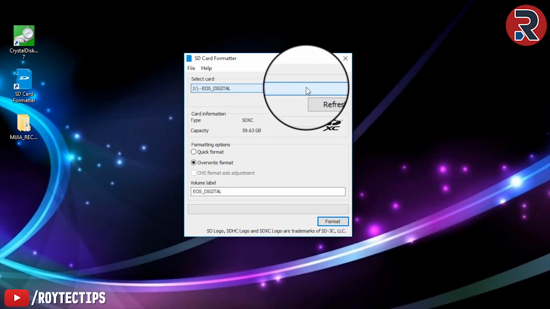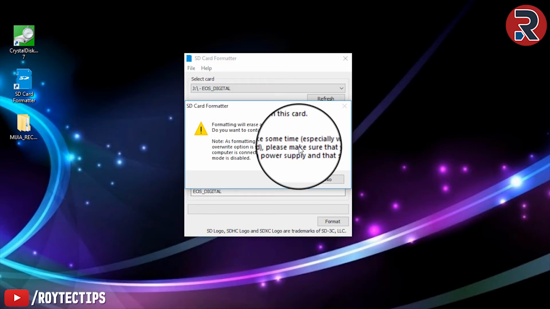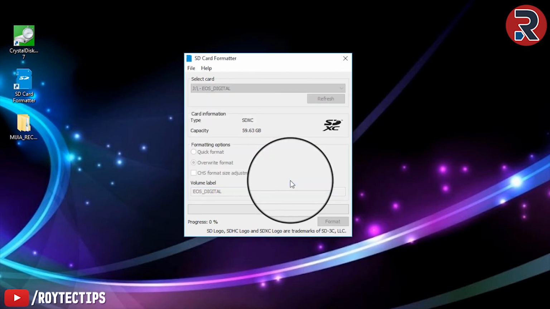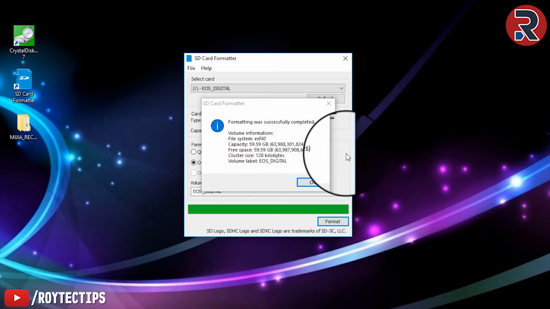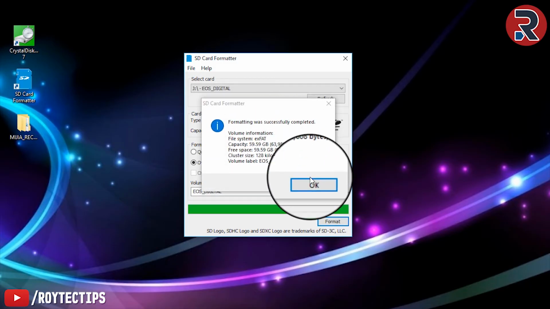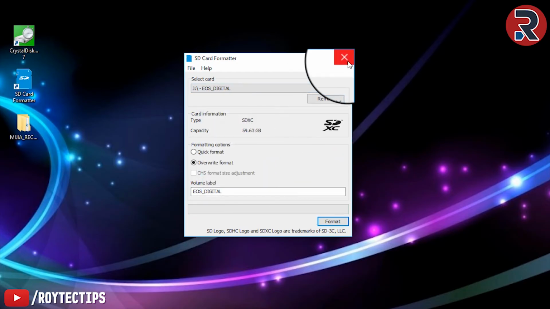Make sure you format the right SD card, and it will delete everything. So if you have something important, make sure you take a backup. Format was successfully completed. Okay, it takes a long time to format the SD card. Okay, and I close it.